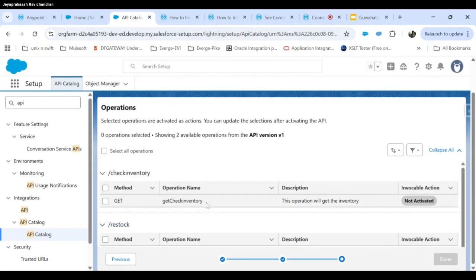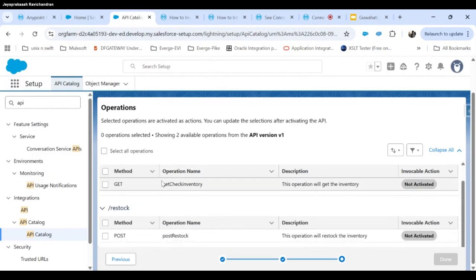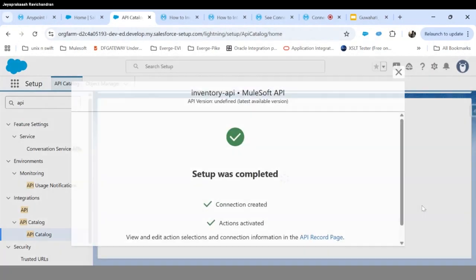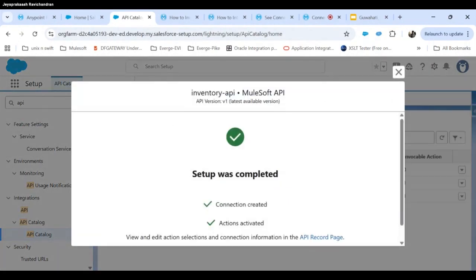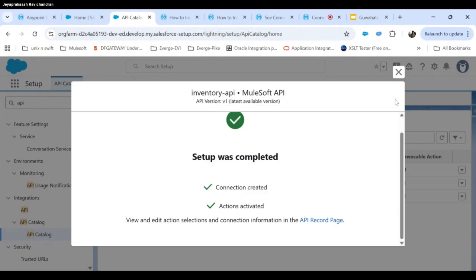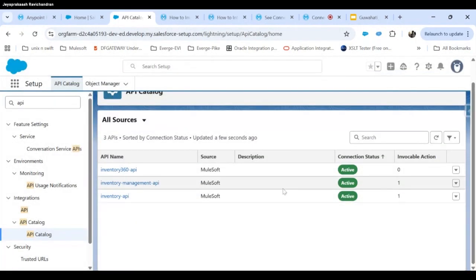Now in my inventory API package, I have two endpoints, one is select and one is post. Here also you can segregate your access. Even though you expose the SF API catalog, if I want to provide only get, I can click on this method and then click on done. If you see here, the setup was complete, connection created, actions activated. Okay, so I'm just closing this. The inventory API has one action established.